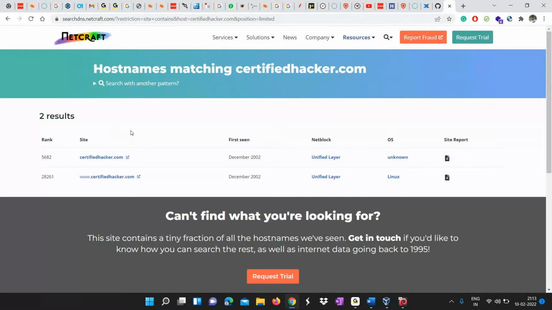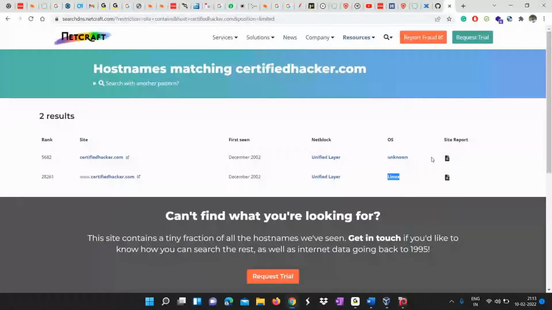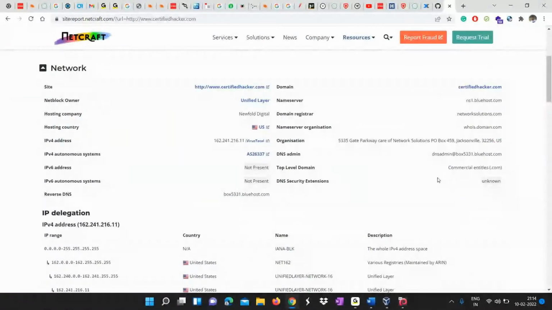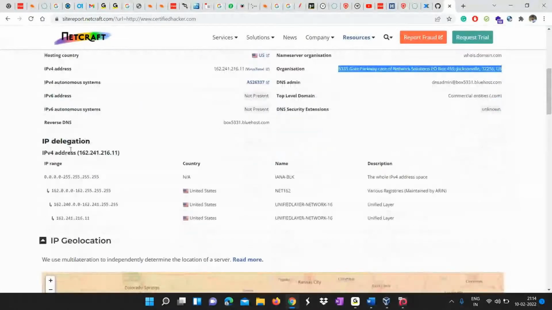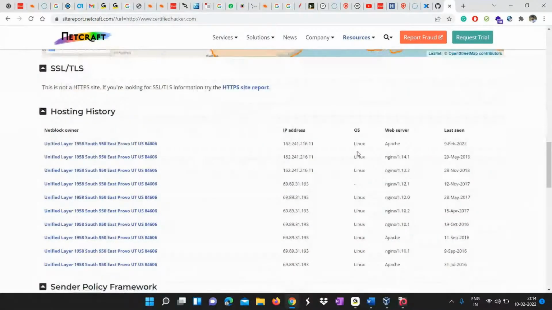Here you can see it's been running since December 2002, it seems. The website has been up since December 2002, and interestingly they are using the Linux operating system. You can see here it didn't give the operating system details anywhere else, but here we got the operating system details. Then click on site report. It'll give you more details about the site, including the ranking, where it is hosted, the address, and net block details. Here are the net block details and the location where it is exactly, and hosting history. This is important.